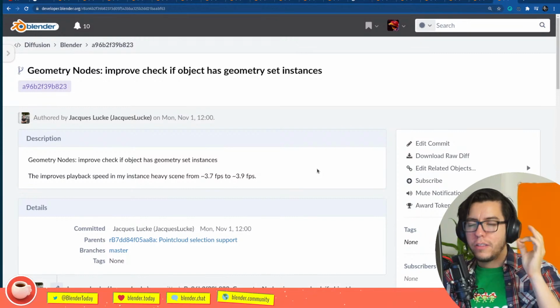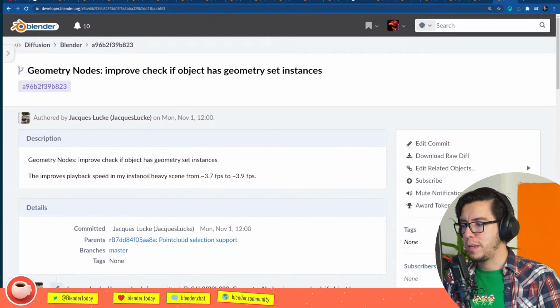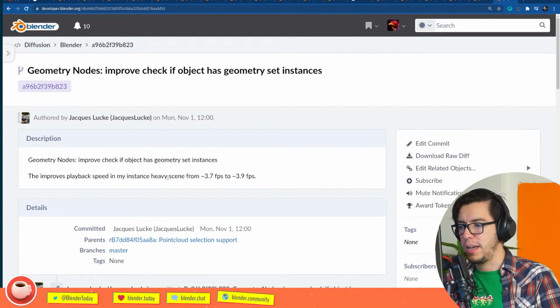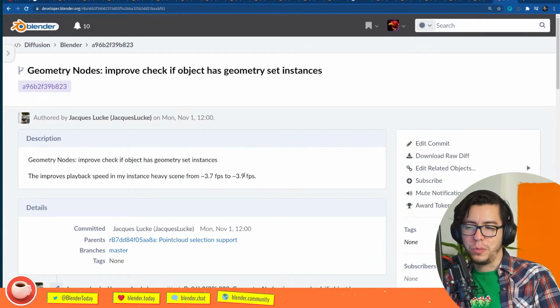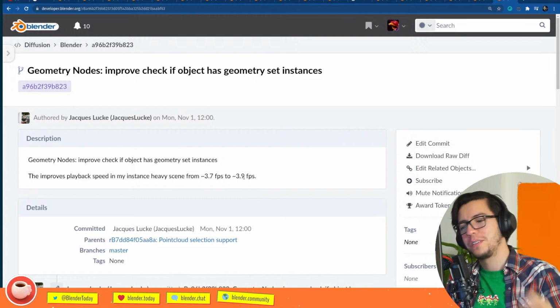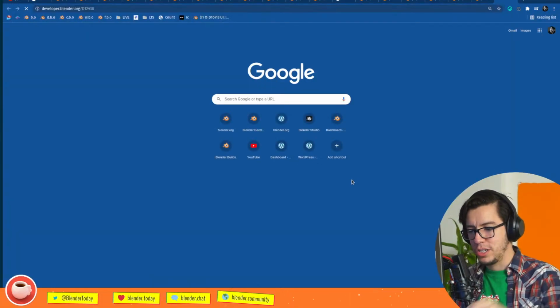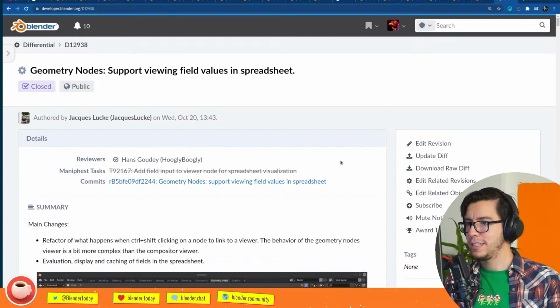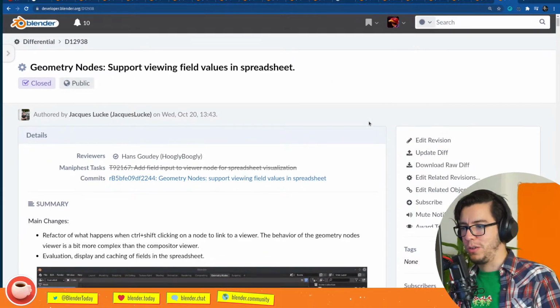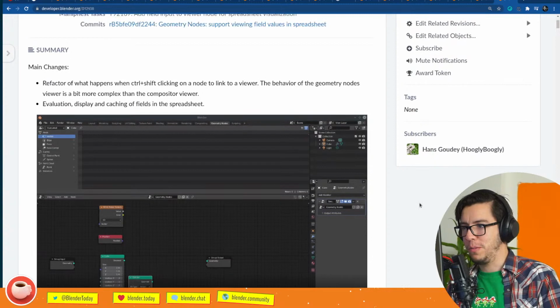This is another small improvement in performance, but now the playback speed in a heavy scene with a lot of instances went from 3.7 to 3.9, so 0.2 FPS. But hey, every update is welcome, such as improving the spreadsheet viewer. It's also a much more welcome addition.